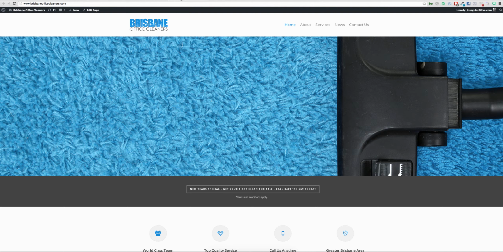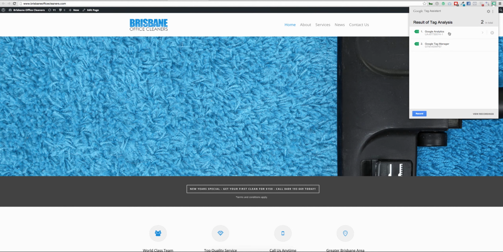Now, to make sure it's working, I use a tool called Tag Assistant. That's an extension of Chrome, or you can use preview mode within Tag Manager itself. For the purpose of the tutorial, I'm going to use that Tag Assistant. So let's refresh the website. Click on Tag Assistant to make sure it's working, and I can see that the Google Analytics tag is firing as well as Google Tag Manager. So they're both working perfectly.